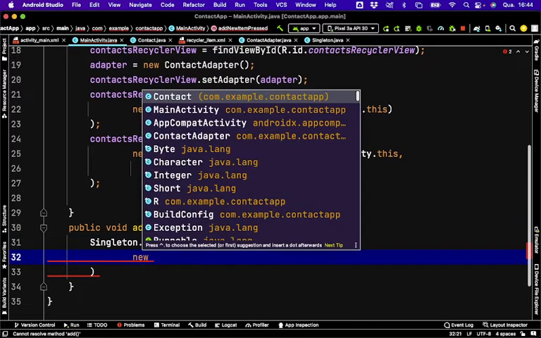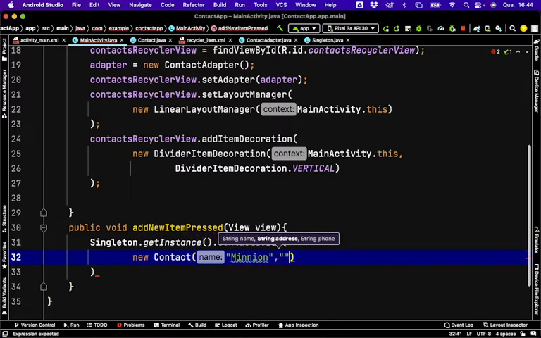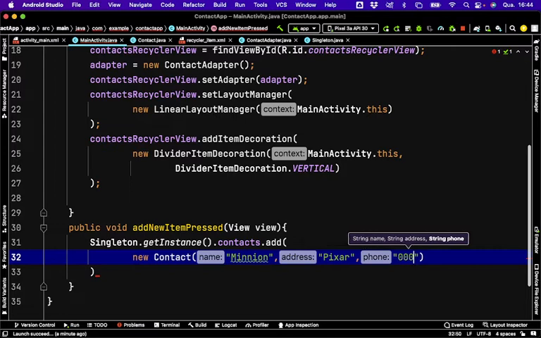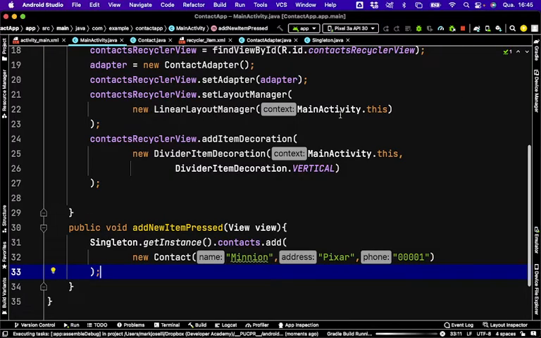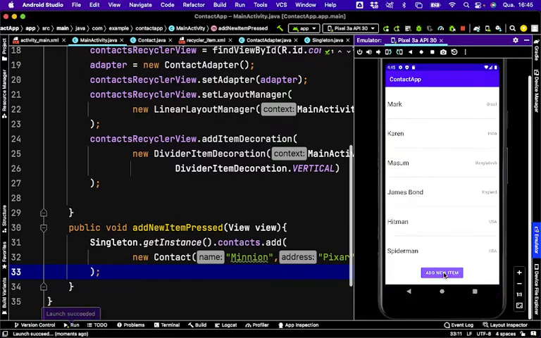Now, new contact, Minion, address, pizza. I think it's from pizza. I don't know. Are Minions from pizza or not? I don't recall. But the phone is 0001. So we add a new singleton. Let's try to see if that works. Adding new item.